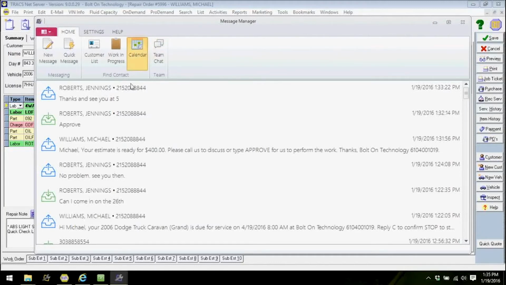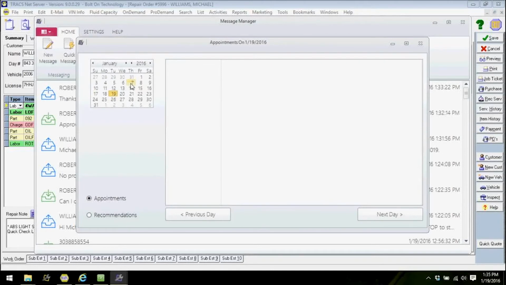Another nice feature is the calendar button. This will be a screenshot or a duplicate snapshot of your Trax schedule. So if I go out to April 19th, there's that oil change we talked about. It's already on my schedule on Trax, but you can also view it here inside the schedule in Message Manager. They match exactly.